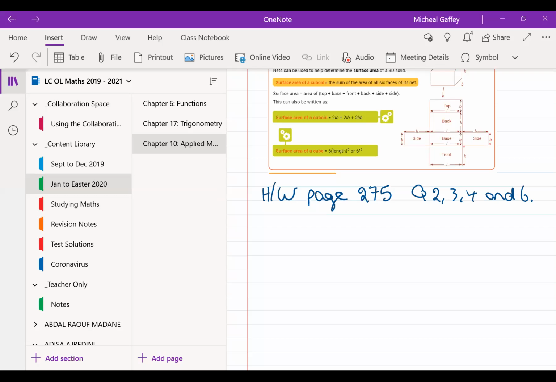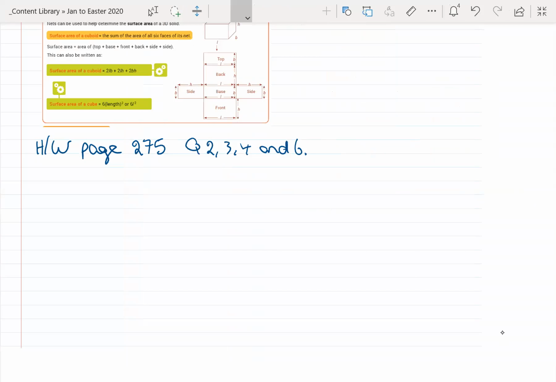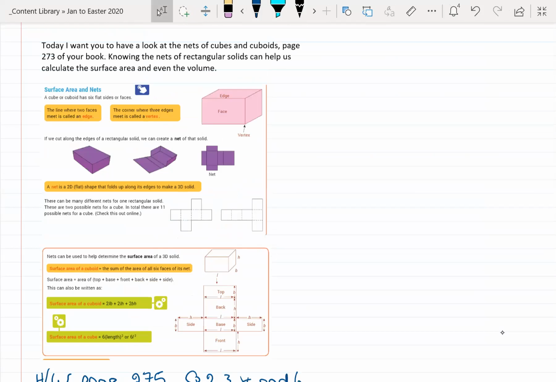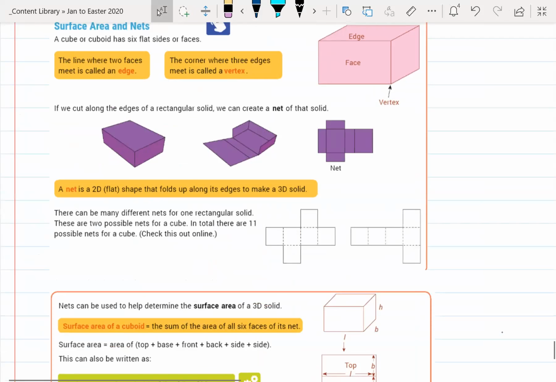The next topic I wanted to talk about was nets, the nets of rectangular solids in particular. Every three-dimensional shape has what's called a net. It's something you've seen before. It's not that new, but basically a net is a 2D or flat shape that folds up along its edges to make a three-dimensional solid.